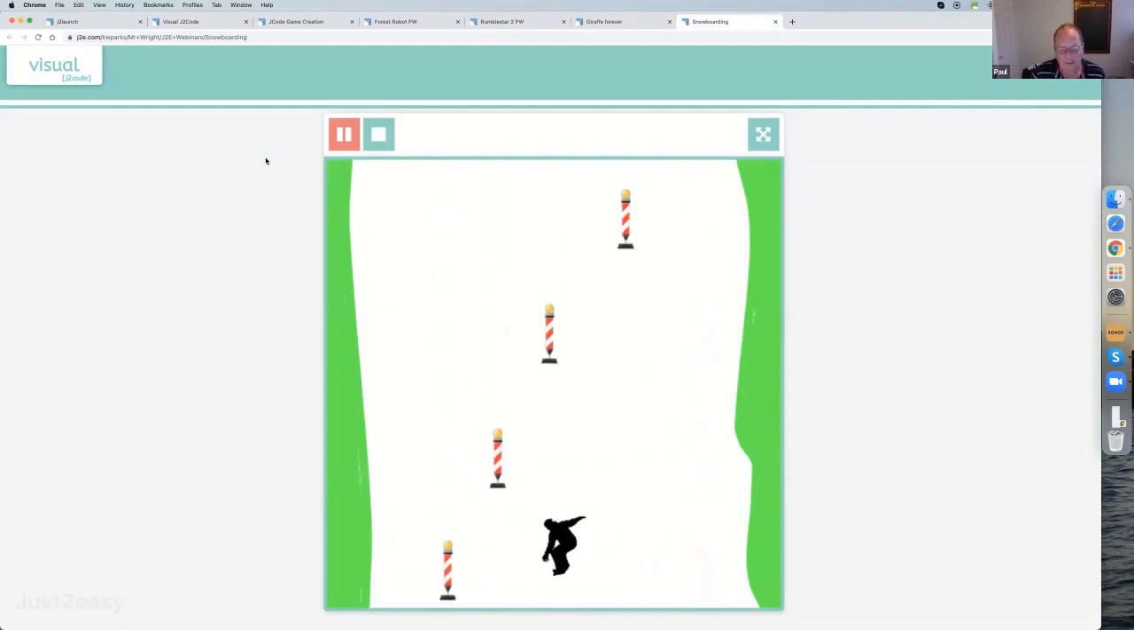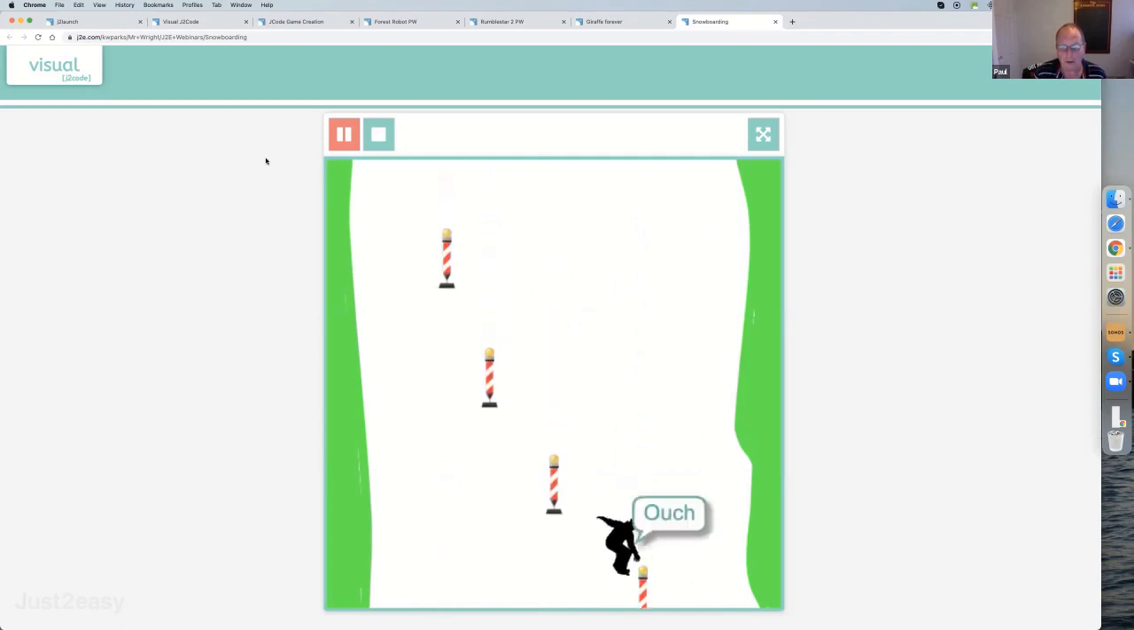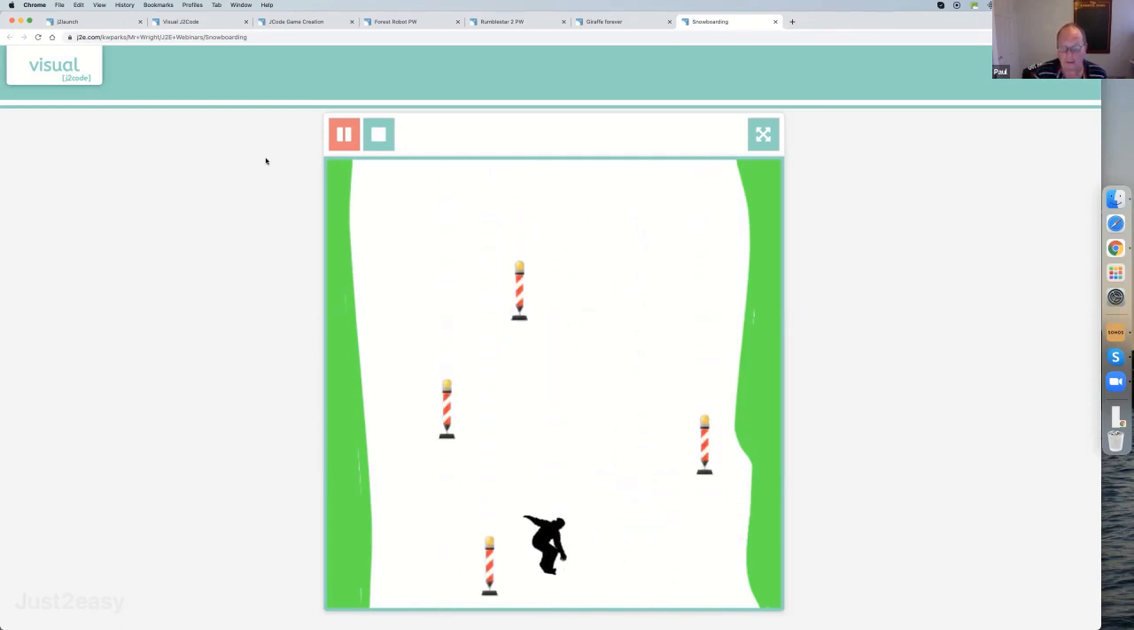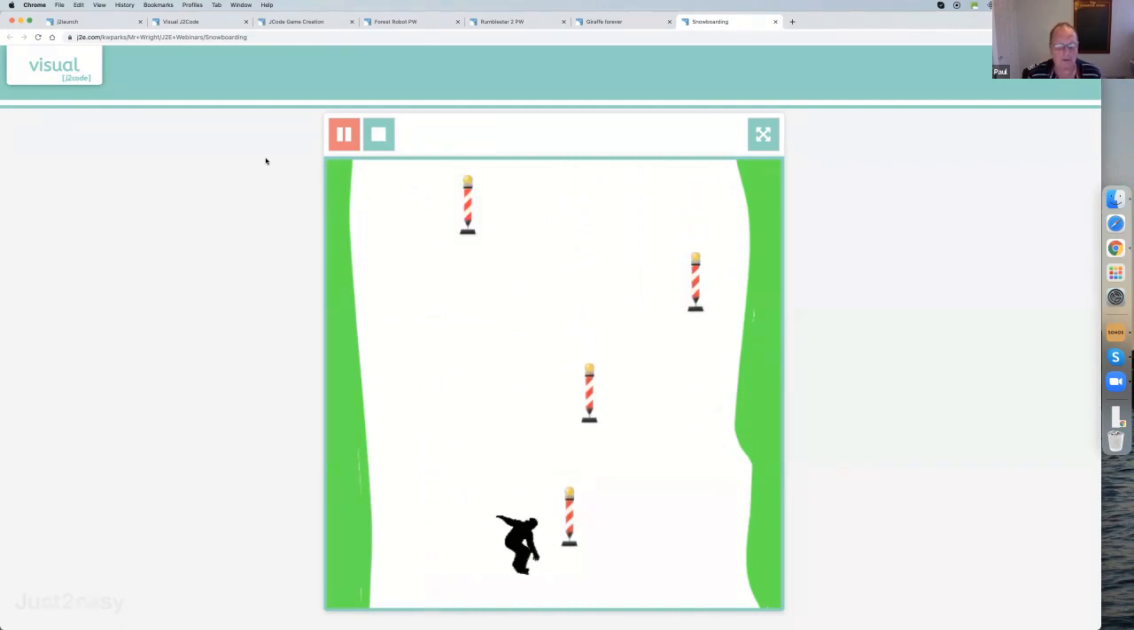And right at the start, I mentioned perpetual motion. Well, this is it. We could have made the game so that we could code the snowboarder to go up the screen, but we felt that would end very quickly. So we have got these poles dropping down, and you look, if you get hit by a pole, then he says something and he goes back to the start. Okay, so let's just have a look at how that game was created.